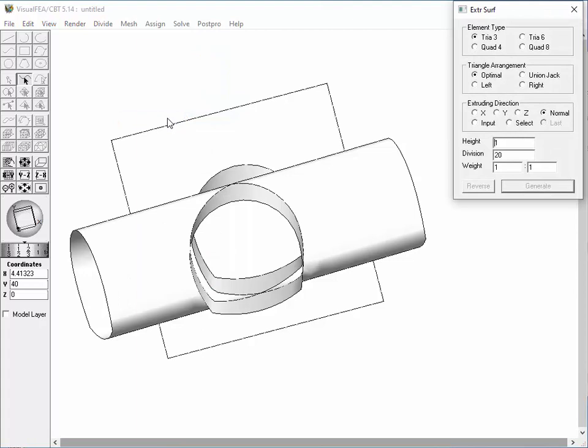Extrude Surface Mesh Generation dialog pops up. Apply the same specification as before. That is, Union Jack for triangular arrangement, Z direction for extrusions, 60 for height, and 30 divisions. Select a straight line and click Generate button.